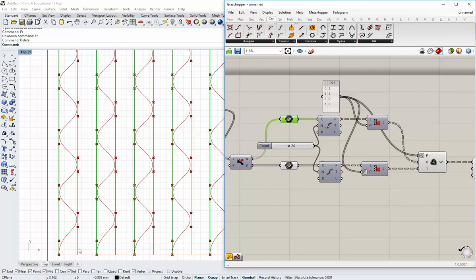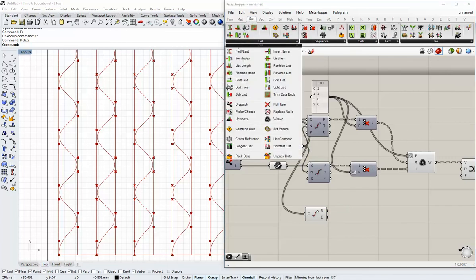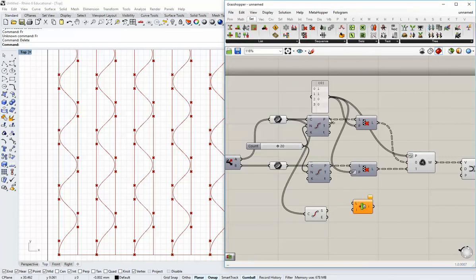I guess we can use these others as well. B's will probably be okay as well. But in any case, I'm going to find that first point, and I can do it a couple of different ways. What I can do is find the start and end point of the line, which we know is the A here. I suppose another way to do it is to go to set and list and item index, and we can find the first point.